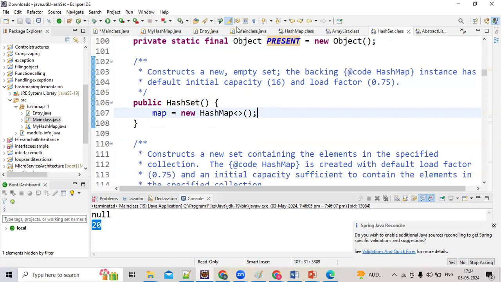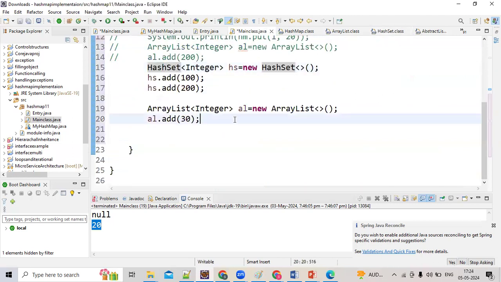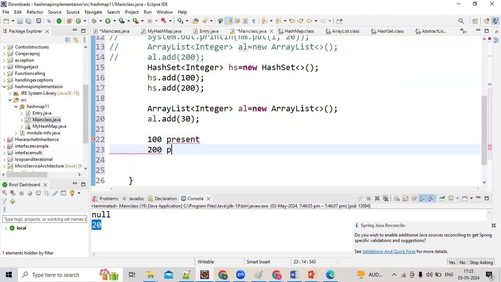So what will happen? Suppose, today's class is a bit important. Please focus. First, if you're trying to keep 100, against it present will be there. Are you following so far? See, if you're trying to insert 100, against it they're keeping present as the value. If you're trying to keep 200, against it they're also keeping present.